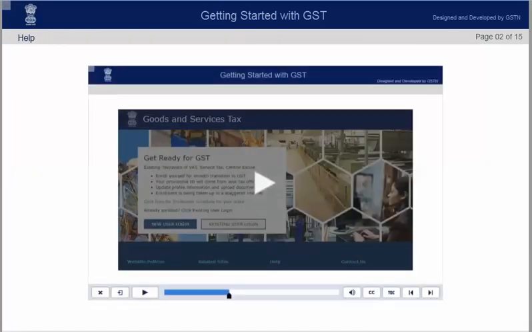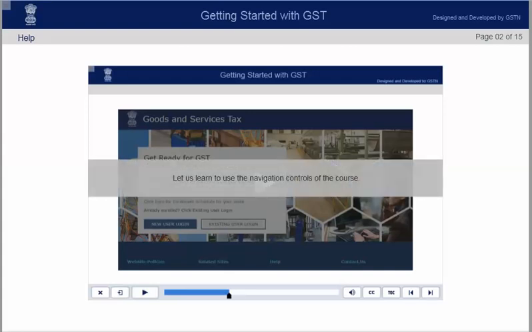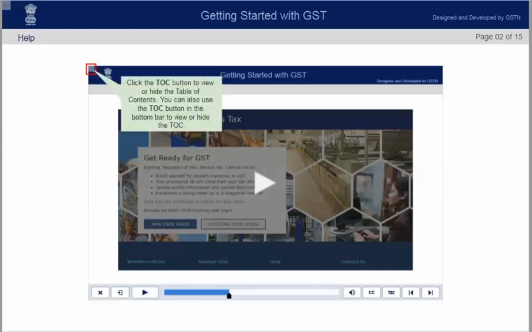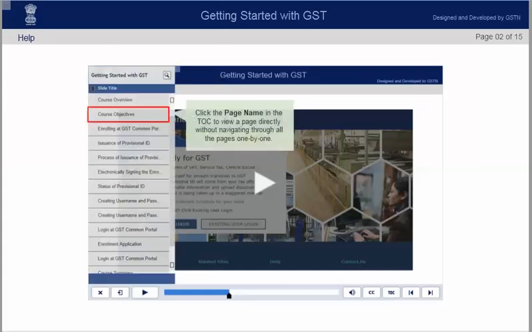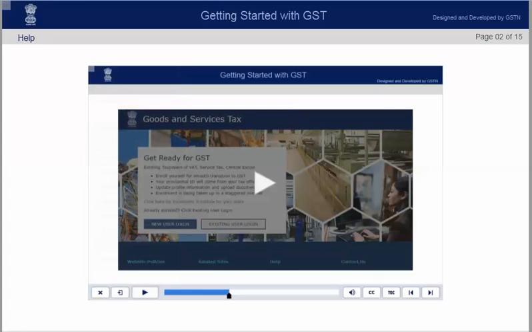Before you start reviewing the course, let us learn about the navigational controls of the course. Click the TOC button to view or hide the table of contents. You can also use the TOC button in the bottom bar to view or hide the TOC. Click the page name in the TOC to view a page directly without navigating through all the pages one by one. Click the back button to go to the previous screen.